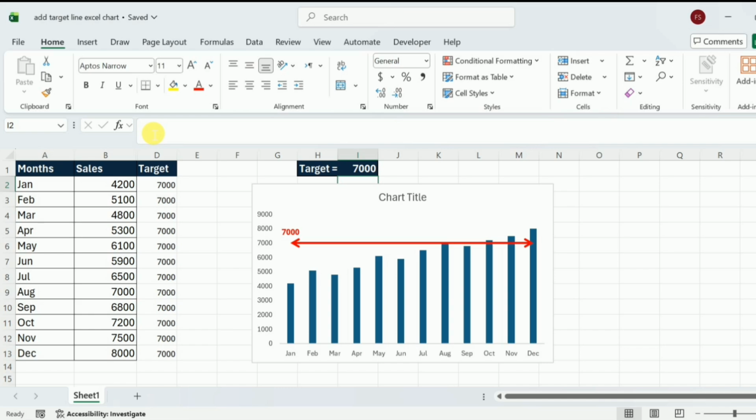This is how you can create a dynamic and professional target line in Excel chart.